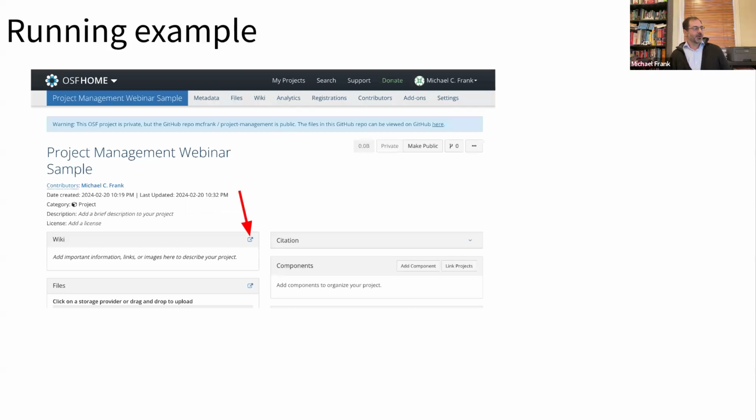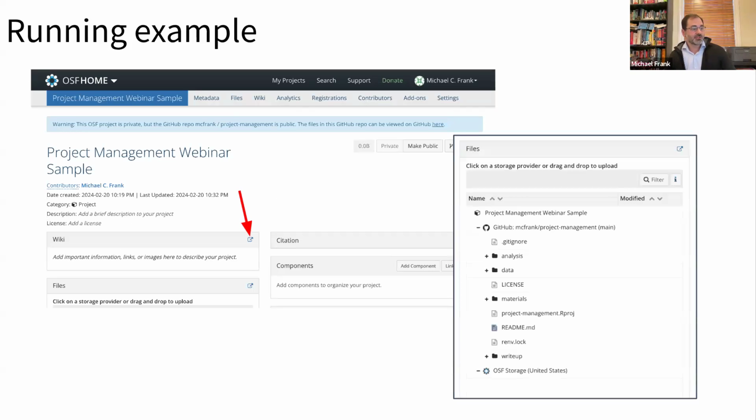So for my running example, I've got my project webinar sample OSF site, and I did this simply by creating a new OSF project, and then I've now linked this to my GitHub. And so it provides an archived and shareable link to all of those files that I've organized on my GitHub. So now I have files on my home computer, on my GitHub, and then those are mirrored on the OSF. So it seems like I've got lots of copies, but they're actually all being kept in sync by software. So I don't have to worry about these kind of versioning issues.